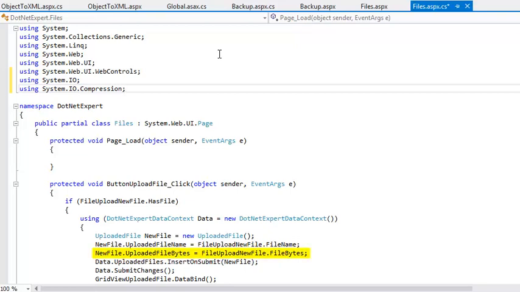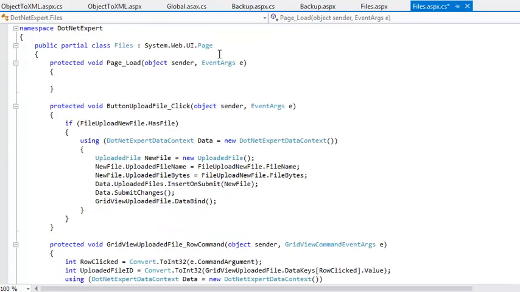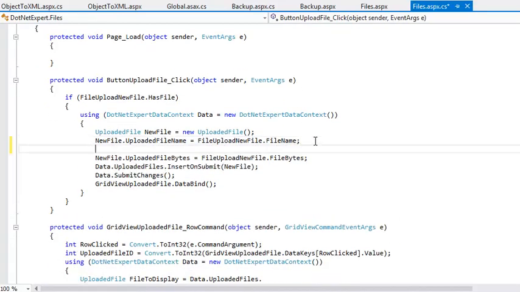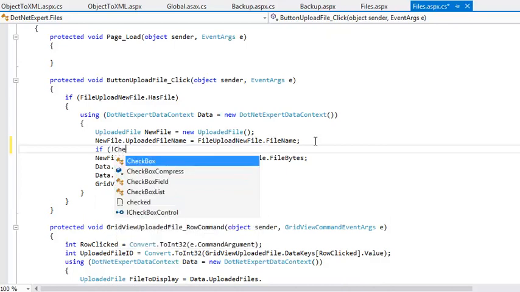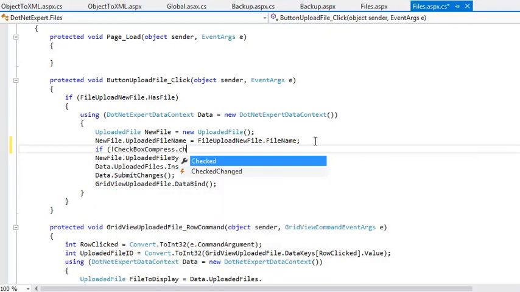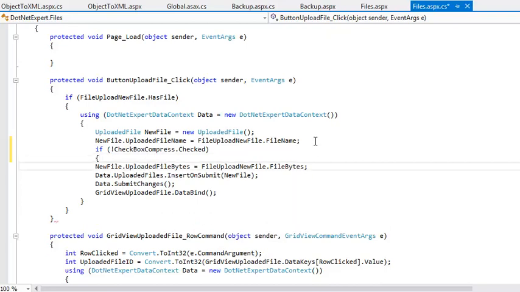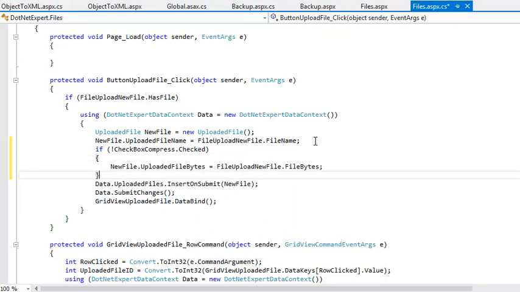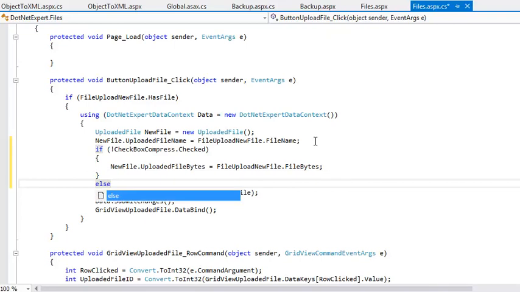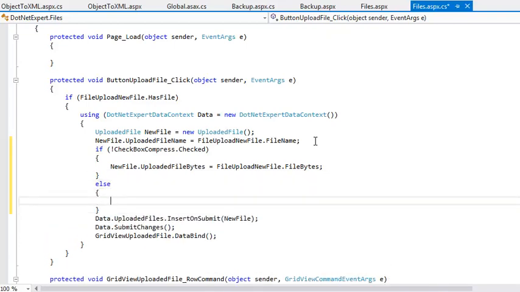Replace the line newFile.UploadedFileBytes = FileUploadNewFile.FileBytes with if not CheckBoxCompress.Checked, newFile.UploadedFileBytes = FileUploadNewFile.FileBytes, else. Now add the following code inside the new else statement.